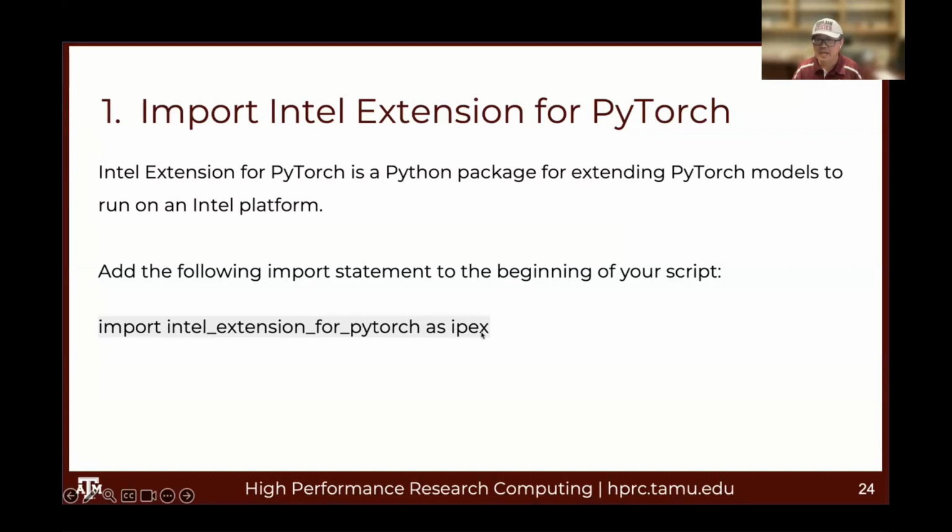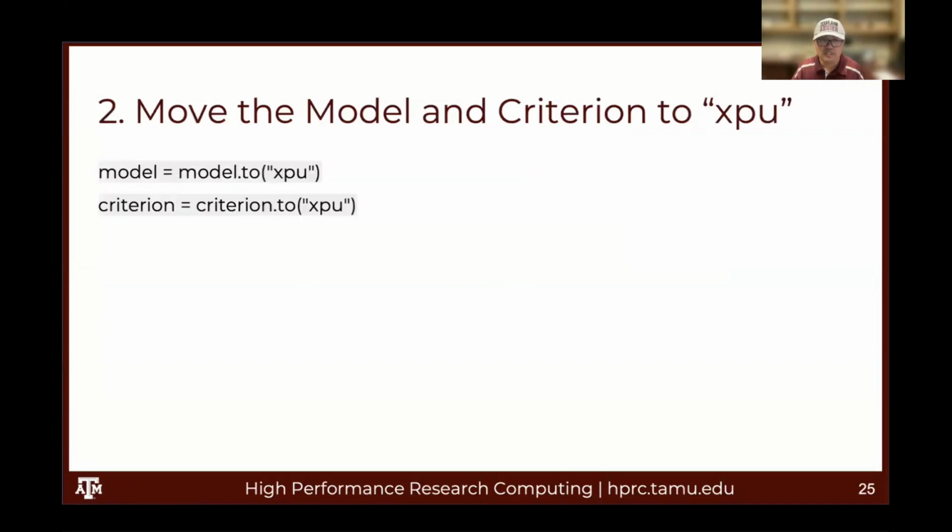For example, here, import Intel extension for PyTorch as IPEX. This is the first thing. So we will have to incorporate it to make it work on Intel PVC GPUs. It's very easy, right? The first step. And the second step is to move your model and the criterion, the loss, to the XPU.